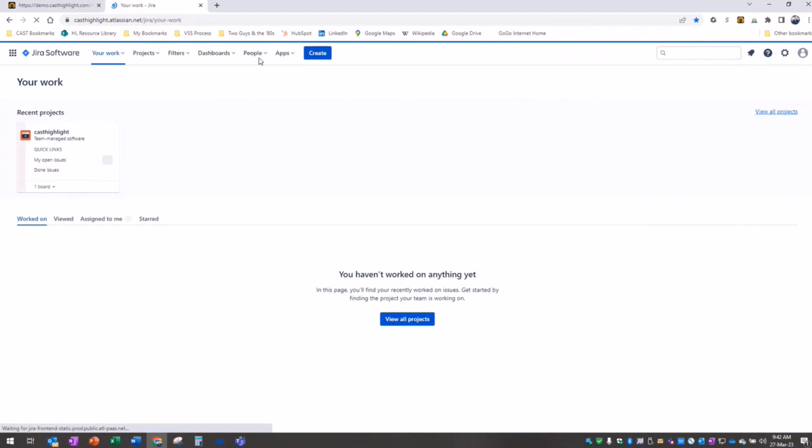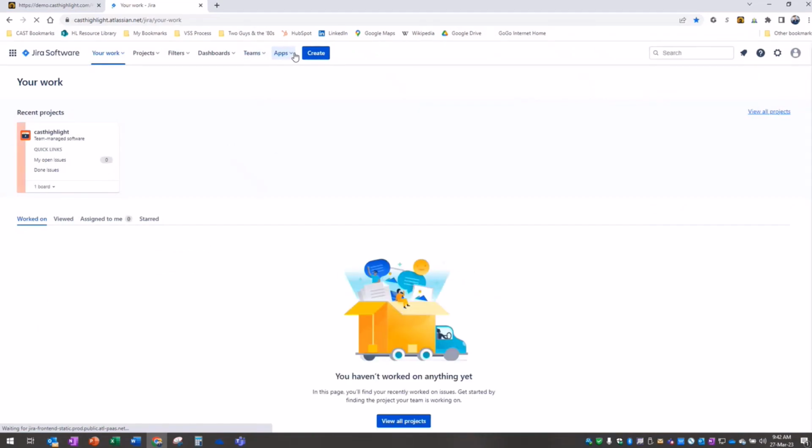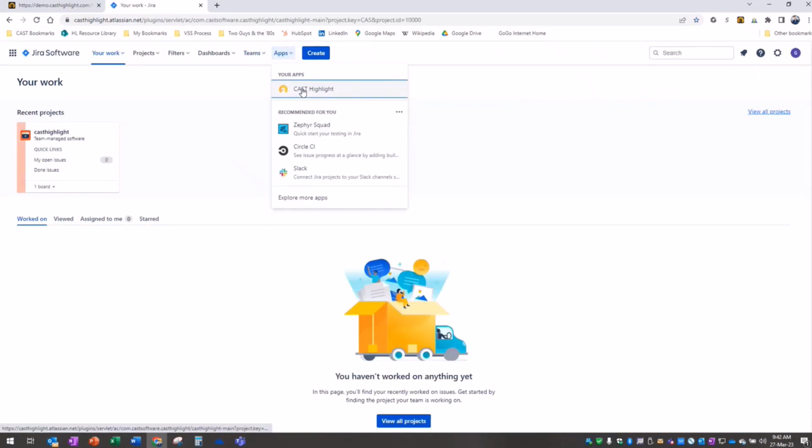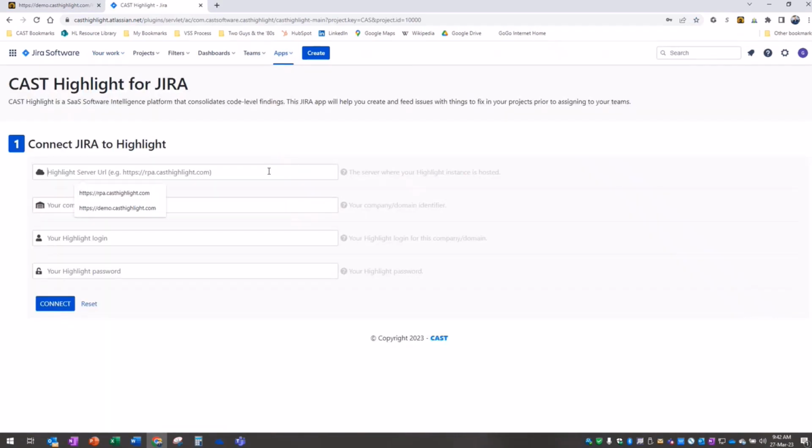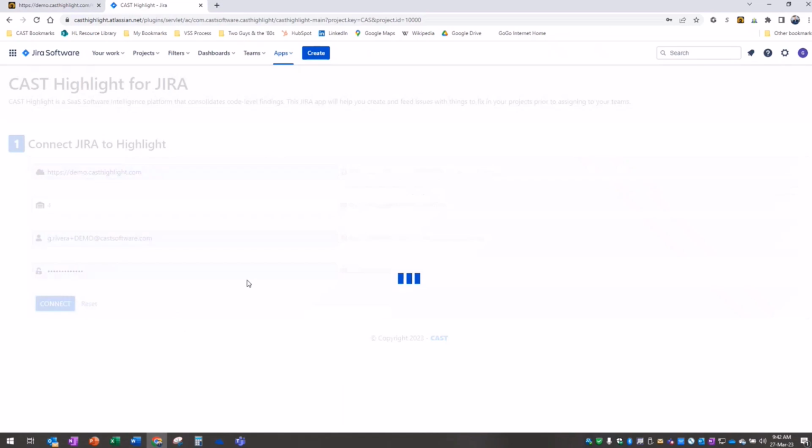And there is one final thing I quickly wanted to show. So we also have a connector to Jira. Basically, this is an out-of-the-box plugin available for free for all active CAST Highlight subscriptions that lets you connect all of your CAST Highlight data directly into Jira.